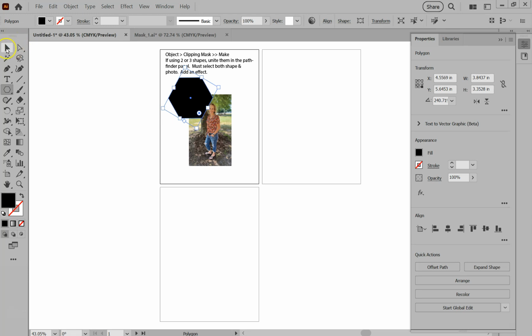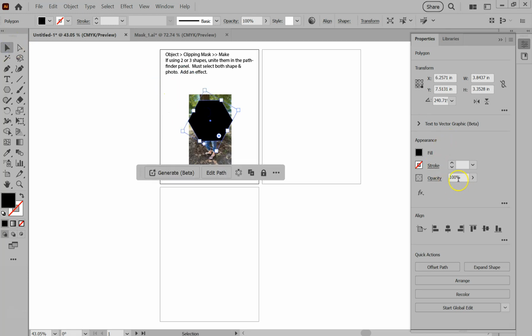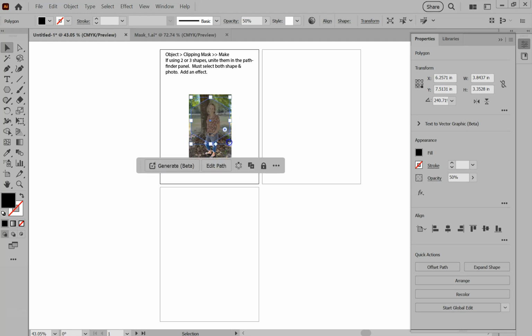It really doesn't matter what the polygon is filled with. If you're trying to make sure it fits right over something, you may want to adjust the opacity to 50%, just so you can kind of see through it. Maybe I want it like that, kind of center there.